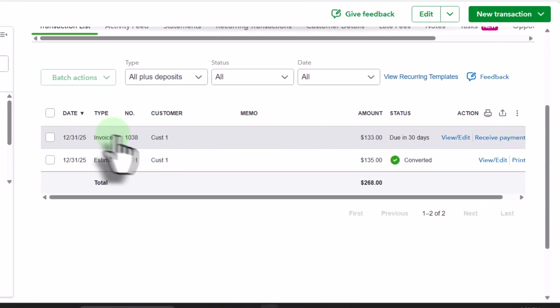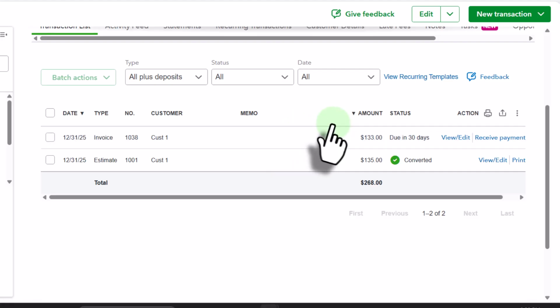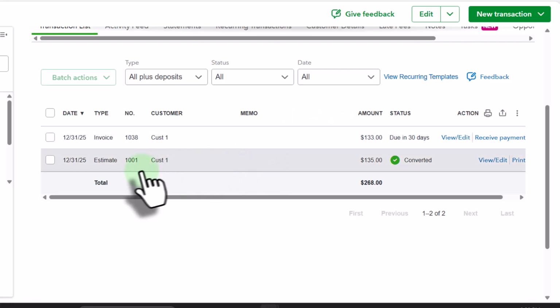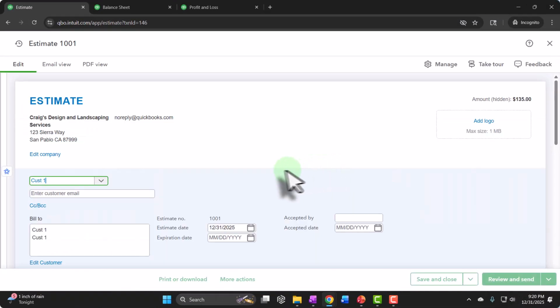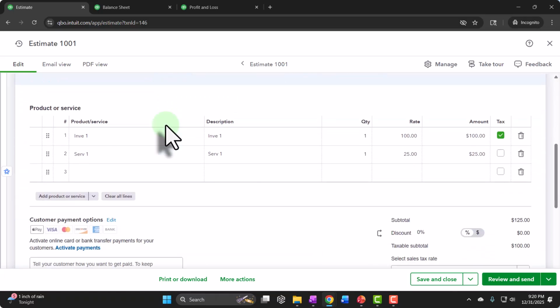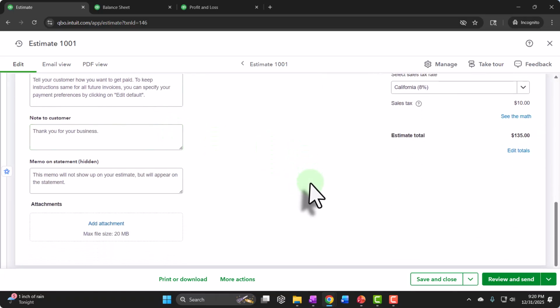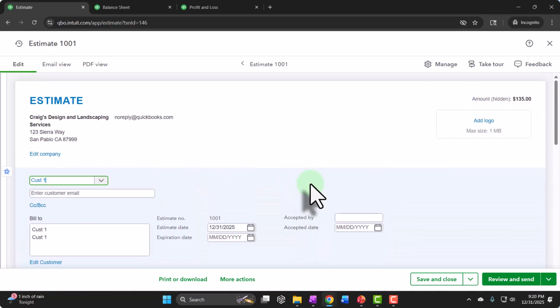So now we have the invoice. The invoice is due, so we need to collect payment on the invoice. And we have internally the estimate has now been converted, which in essence means it's closed, right? So if I click on it, you see the detail connecting to the invoice here. If I edit it, then we can also see within the form the estimate up top. In any case, we have that.